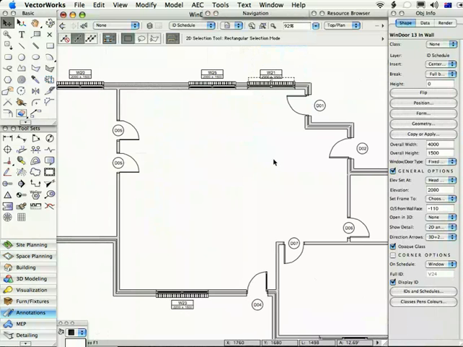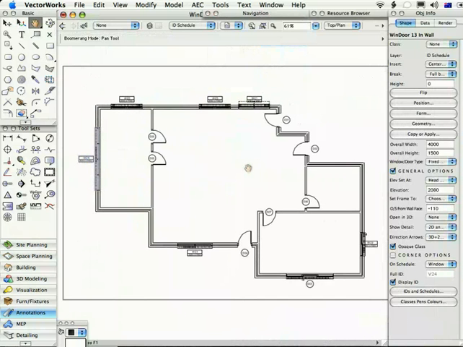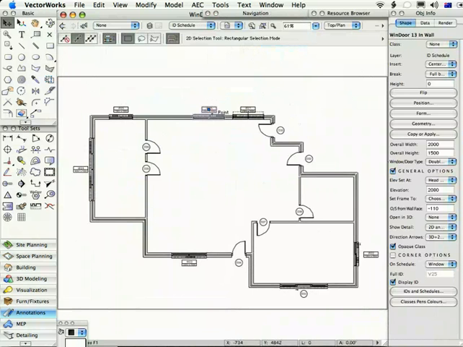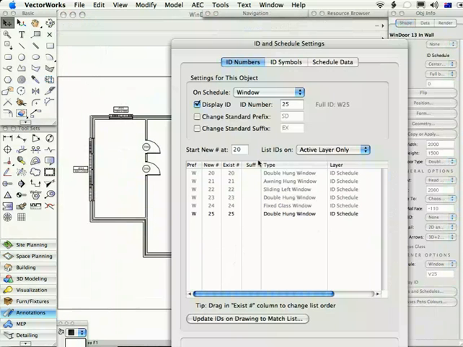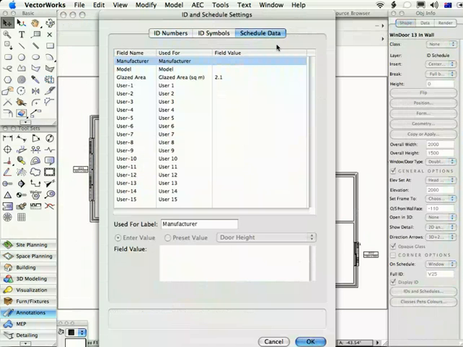Now the other way that you can alter door and window numbers is via a two-way worksheet. But before we look at worksheets, let's take a look at one of the other features in the IDs and Schedules dialog, and that's the Schedule Data tab. This tab allows you to add specific information about a particular door or window that is not normally listed as part of the door or window record.